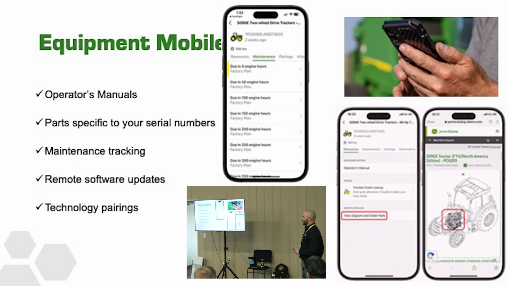All right, and then last thing, Equipment Mobile. So we talked about Ops Center Mobile and that app. This is an app that pairs nicely right along with Ops Center. But this is going to be a little more focused on the equipment, I would say. So you've got things like operators manuals, parts that are specific to your serial numbers. You use the same login that you would for Operations Center Mobile, same login for Equipment Mobile, and it just pulls your equipment right over. So if you've got all that stuff in Ops Center Mobile already, this just pulls it right in.